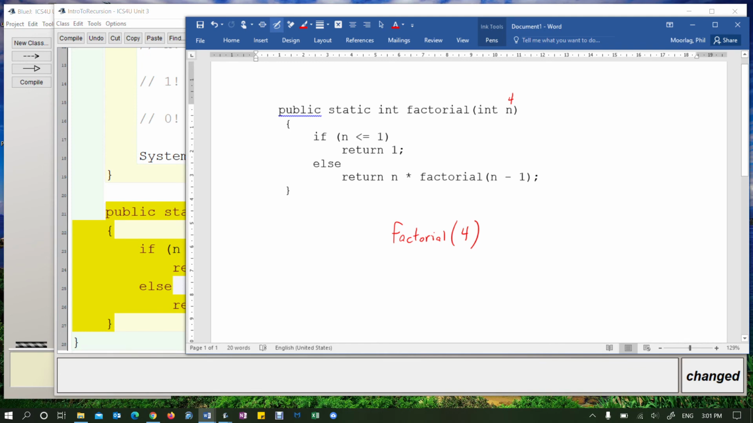And then this base case is going to be false. So then I'm going to go to the else, and I'm going to return 4 times the factorial of 3. I'm just going to write it up here. Okay, so this was the original call, factorial of 4. I'm trying to call this method just to see how this is working. So 4 gets passed in as a parameter. The base case is false, so that means I'm going to return 4 times the factorial of 3.